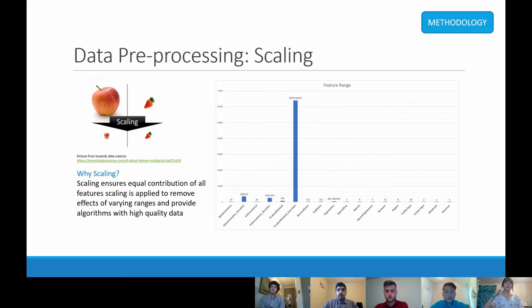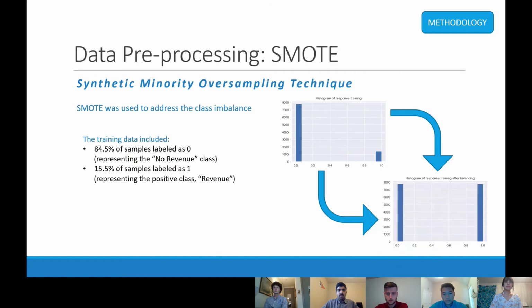For example, in our data, our range values varied from 0.2 all the way up to 63,973.52, as you can see in the table over here. So we applied the scaling algorithm, which basically changed all the range values to between 0 and 1. So all values are now placed between 0 and 1, and we're not going to have any bias when applying our machine learning algorithm. Next step in our pre-processing was SMOTE, or synthetic minority oversampling technique.